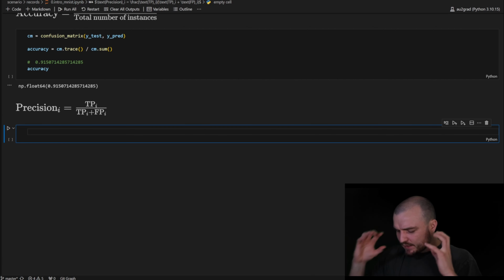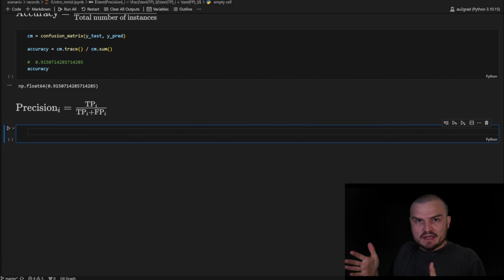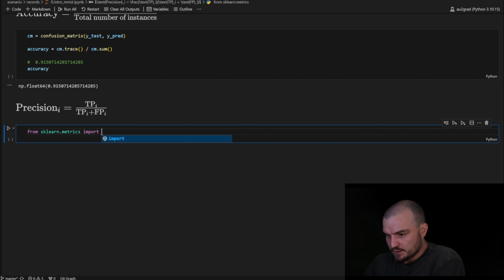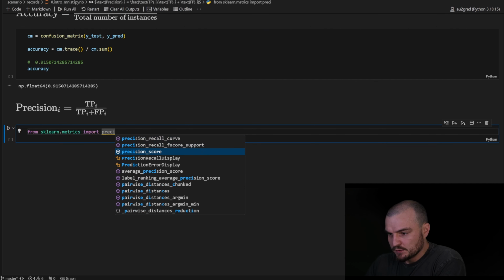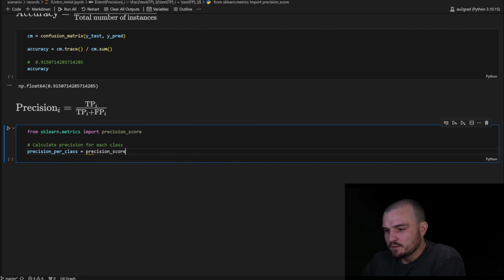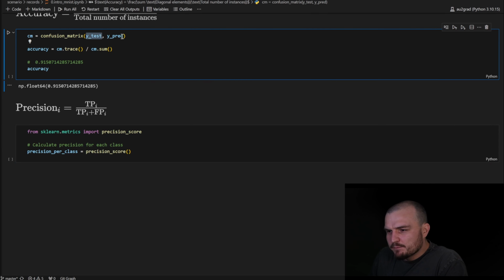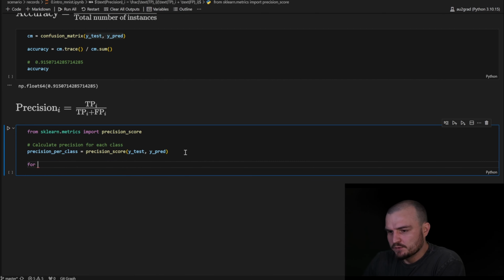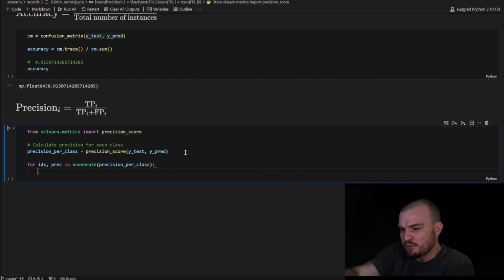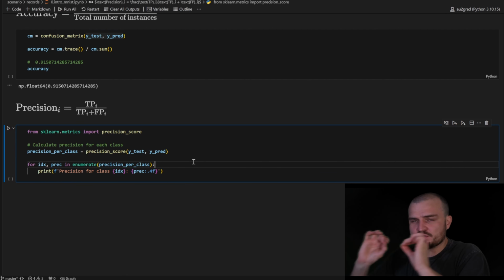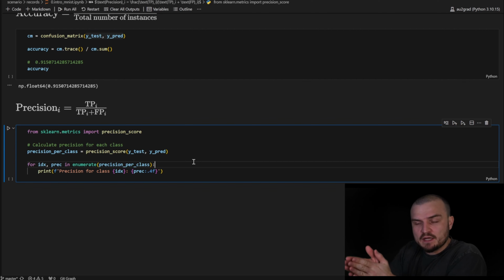We can easily calculate precision using sklearn. Let's import from sklearn.metrics the precision score. And let's compute precision per class. We need to call precision score, and we have approximately the same bunch of parameters, y_test and y_pred. And then we can build a loop. We will iterate through all of these results and just print the precision metric for every class.